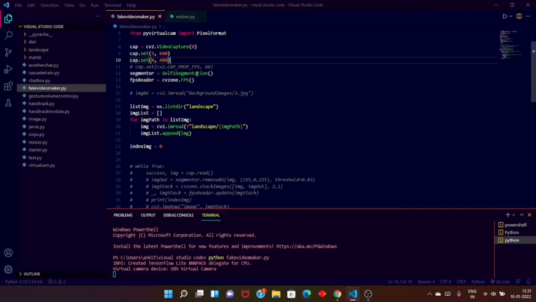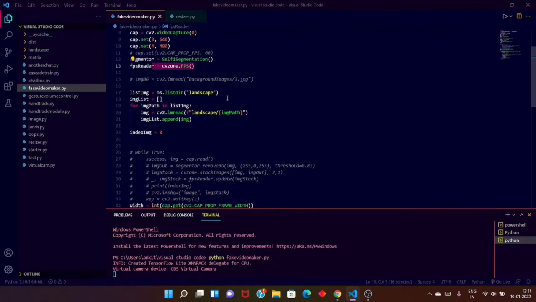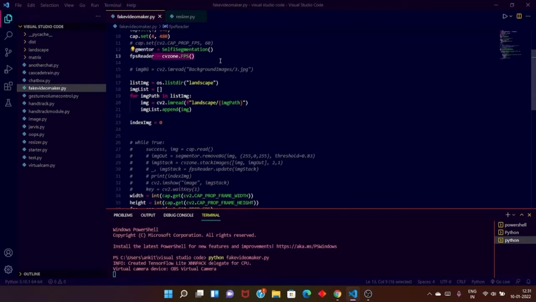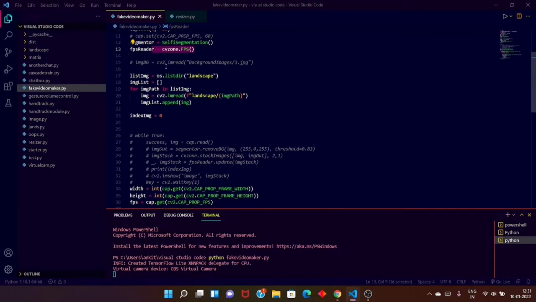Here we are making the object of the selfie segmentation class, and this FPS reader is for getting the FPS of the video, but we won't use it. I was using it just for testing purposes, to see how much FPS we get. It can give up to 40 to 50 FPS. And here we are specifying the directory where our images are.